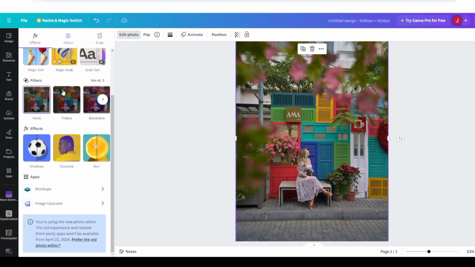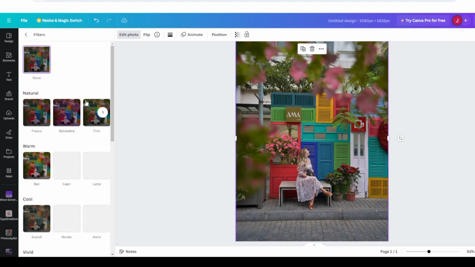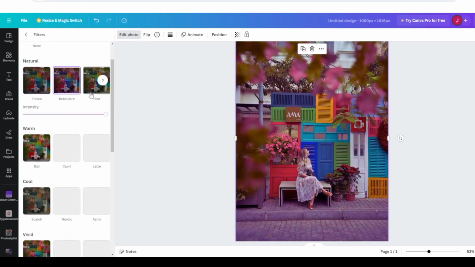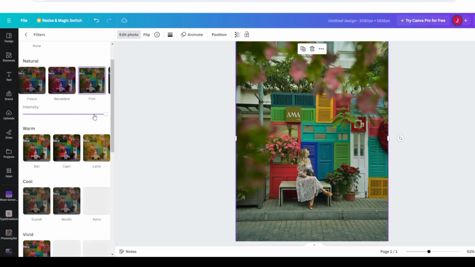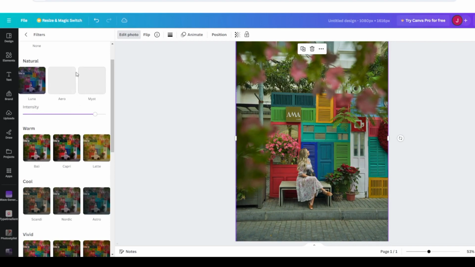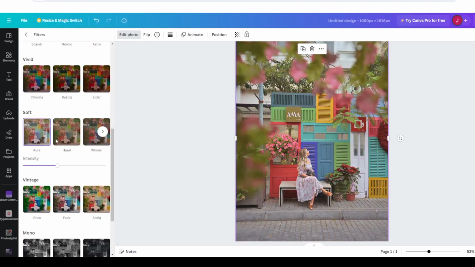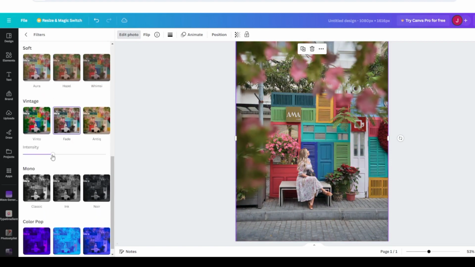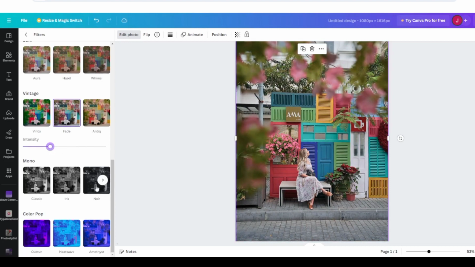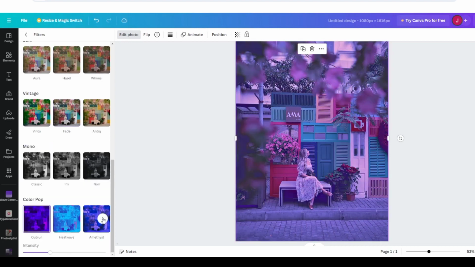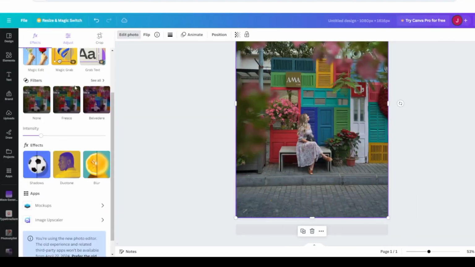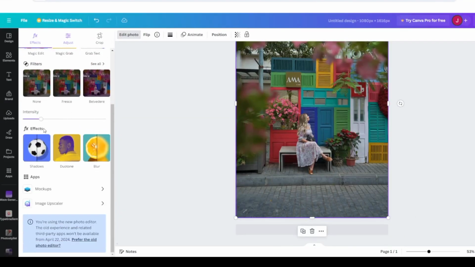And we're going to see filters. As you can see, there are a lot of pre-made natural things. Intensify, you can work with intensity. There are a lot of different ones. You can just make it softer, hazy, fade, and you need to just find what you like the most. Let's go back, and as you can see, there are other things like shadows.